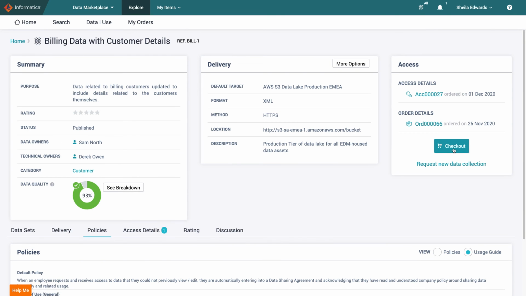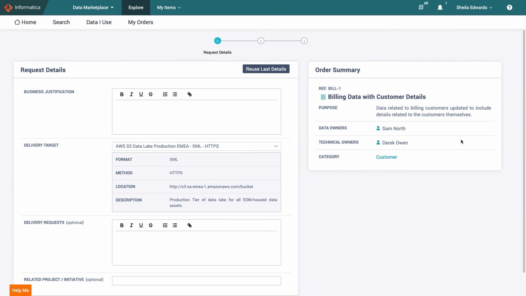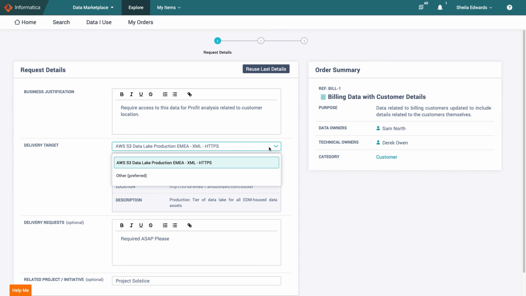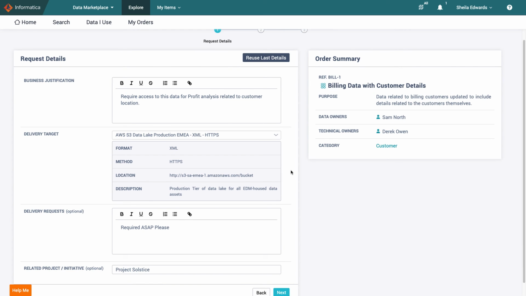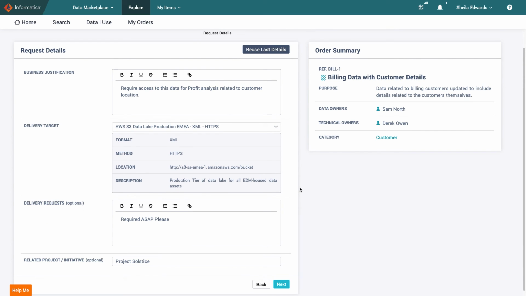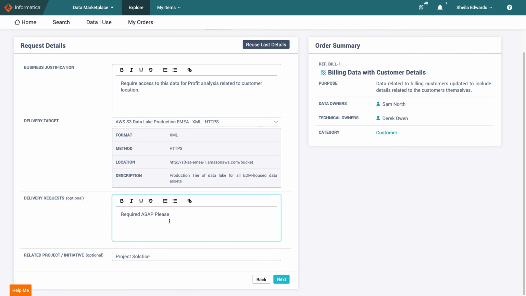When happy with this, Sheila can check out the data collection. If she has been asking for data already today or recently, she might be able to reuse the last details because she's actually already requested some other data in relation to this. So this is going to pre-fill her business justification with her requirement. It's going to add her delivery target, which she is happy with. As we discussed, the data lake is the perfect place for her to get access to it, and also give a couple of indicators around time and project.